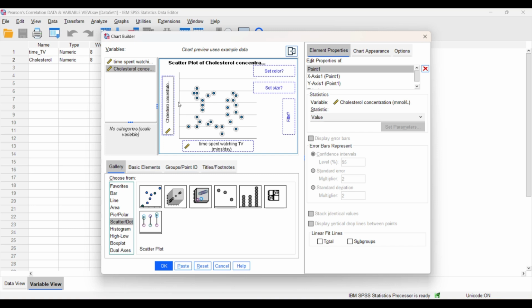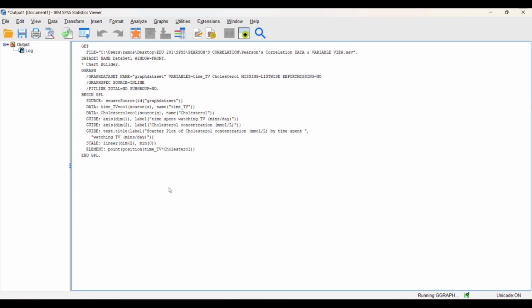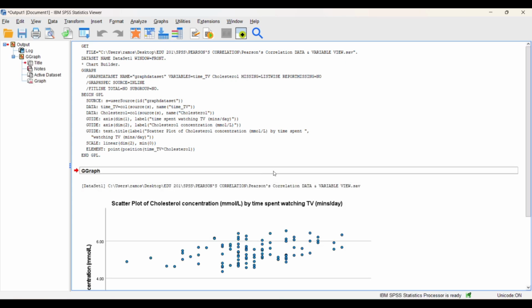In element properties here, we are going to choose the y-axis. After that, let's make sure to uncheck the automatic minimum so that it becomes 0. For the scale type, we need to make sure that it is linear. After that, let's click OK. Here is the result.